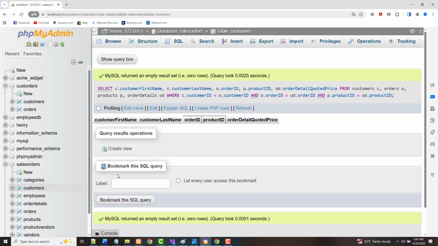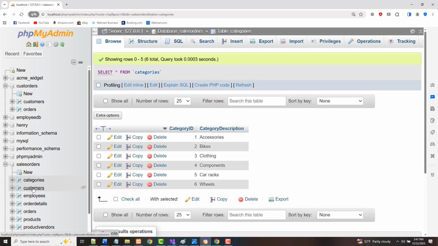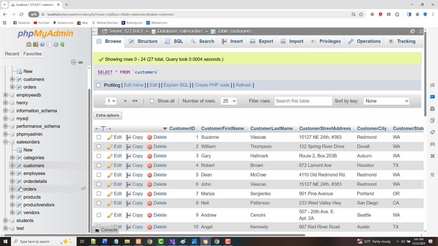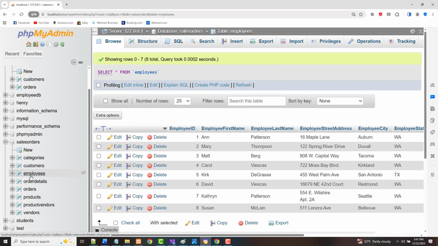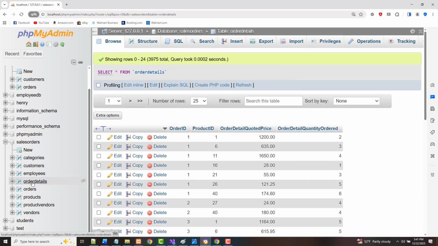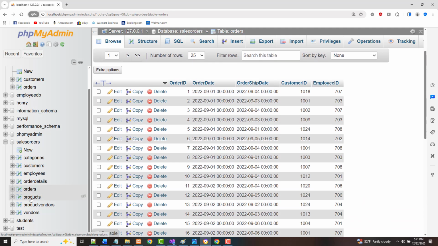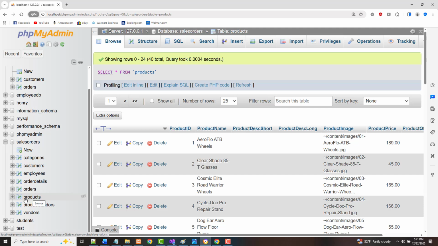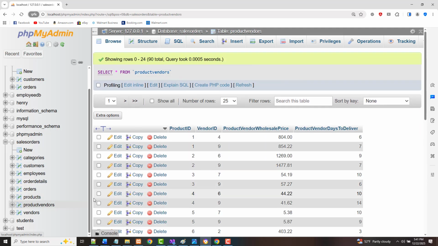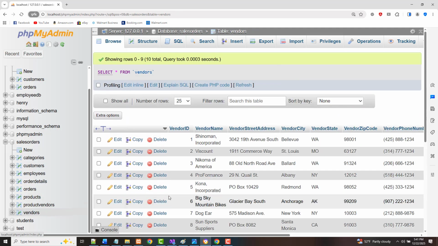Oh, this is weird. I'm getting this empty result set, and it should not be empty. I got a feeling one of my tables might be empty. I'm going to quick look. Categories, not empty. Customers, not empty. Employees, not empty. Order details, not empty. Orders, not empty. Products, not empty. Product vendors, not empty. Vendors, not empty.